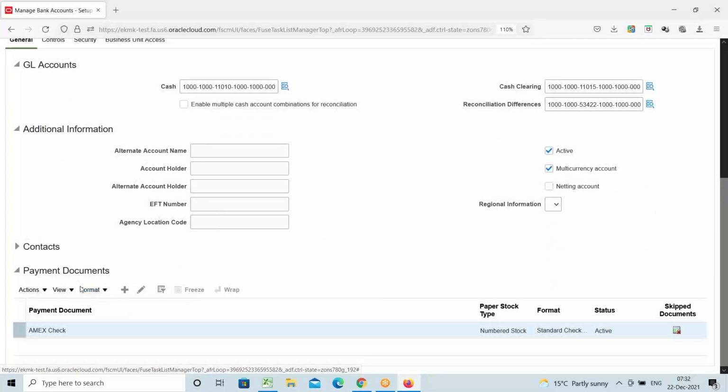Here we have payment documents, Amex check, that you can select. Here you can see the format we selected is standard check format. At the time of bank account creation, we didn't create any formats of our own, so we selected this, which Oracle is providing. Once technical people modify that standard check format to the required format, we have to update it here.